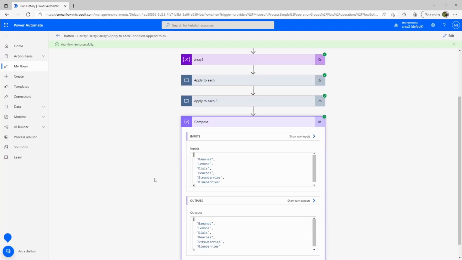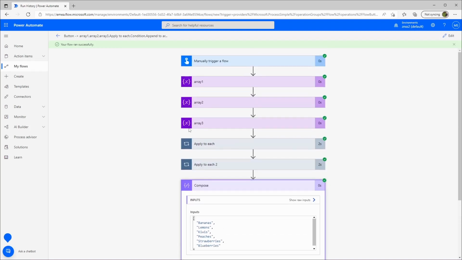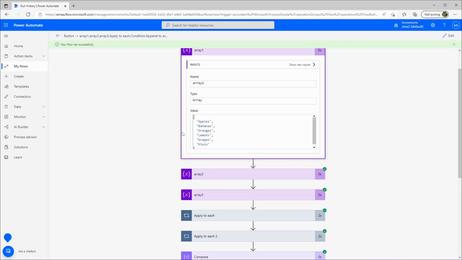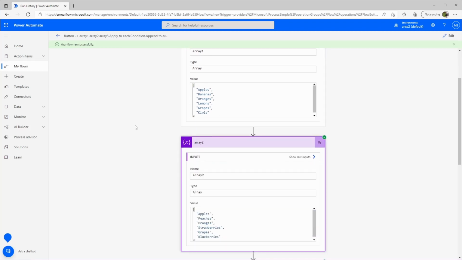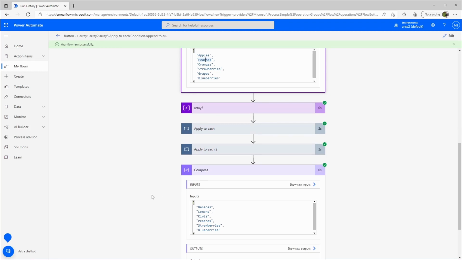Let's see what the compose put out. We got bananas, lemons, kiwis, peaches, strawberries, blueberries. That worked really fine, because if we compare these two, we see that bananas are not in array 2, peaches are not in array 1, and vice versa, and so on. So it really worked that we now got all the non-common items in one extra array.